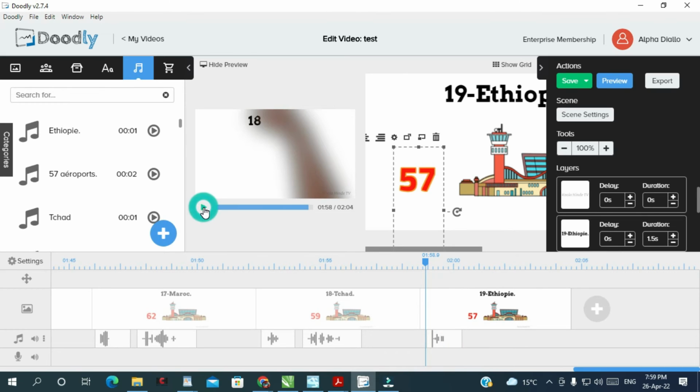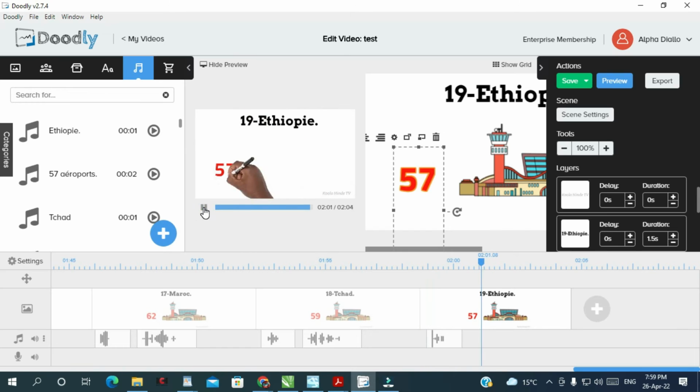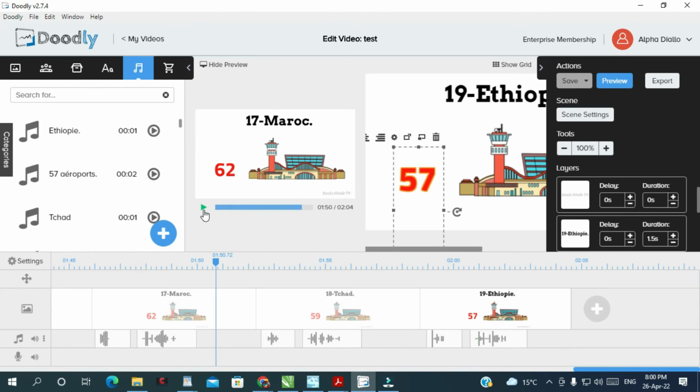Play Ethiopia. Too much, move back. Here. 57 airports, like this. Just gonna move. I think here. Let's play and see. Okay, go back.